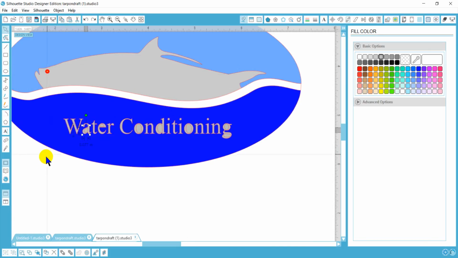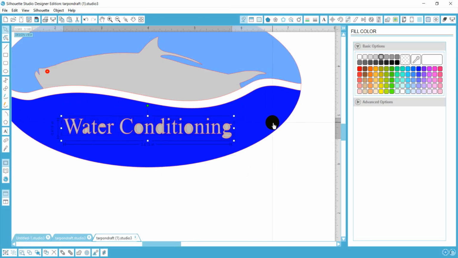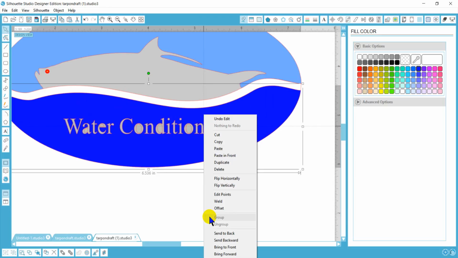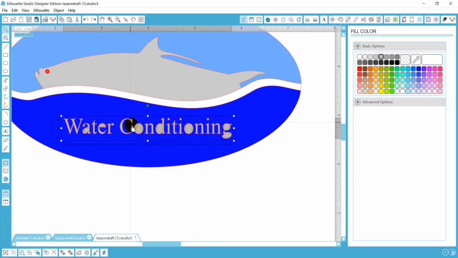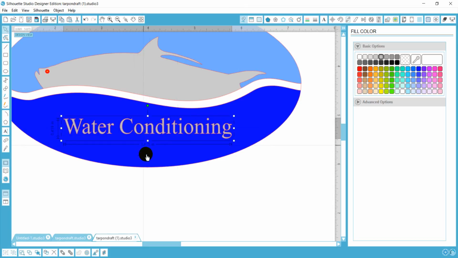So what I'm going to do is select, make sure I got all the letters in there, and then I'm going to deselect this part, so I'll just hit shift and select outside, and then I'll make these words a compound path, and it'll make the letters complete.